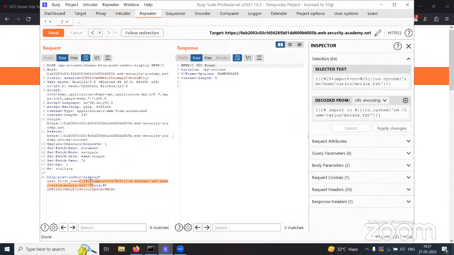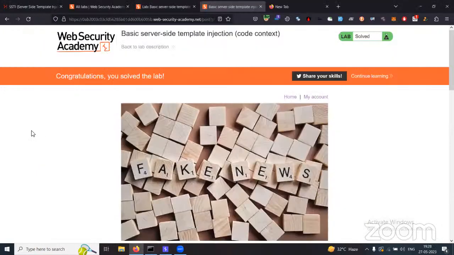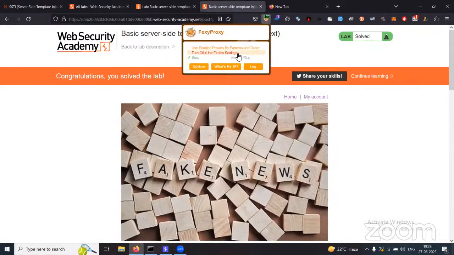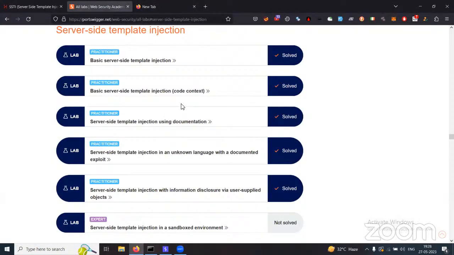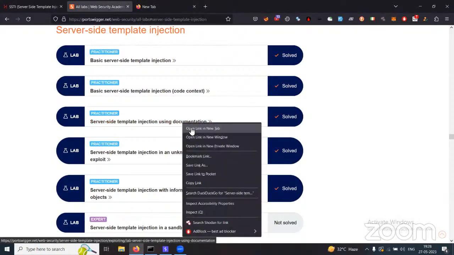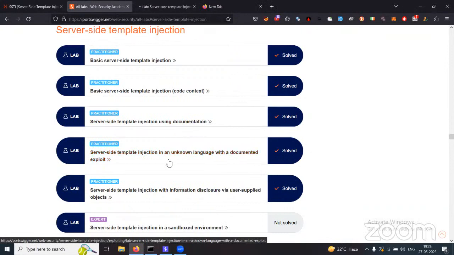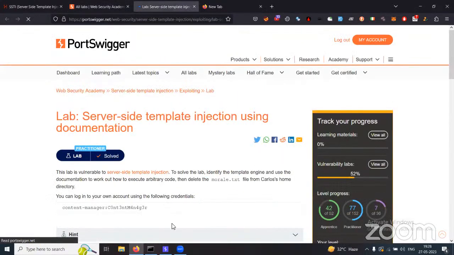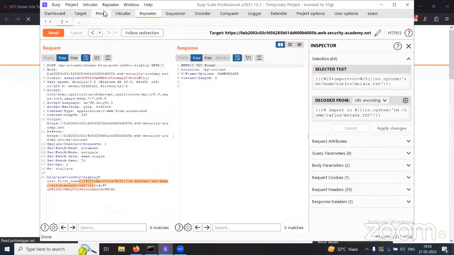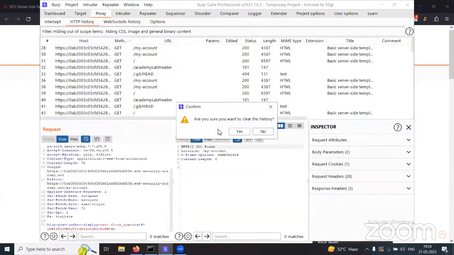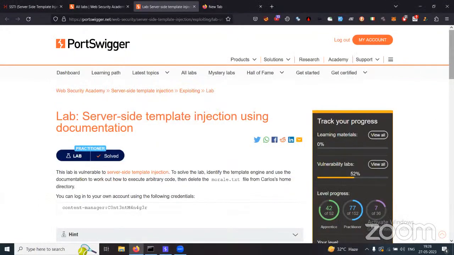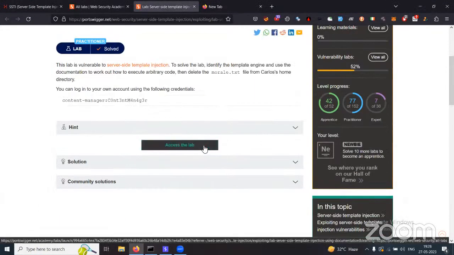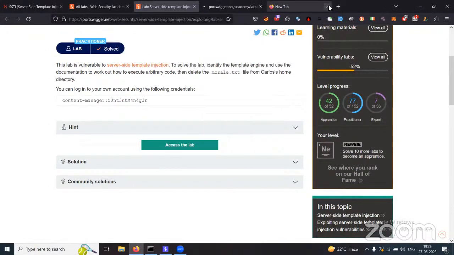So what we did, the lab was not being solved because we didn't URL encode it. So after URL encoding, the lab is solved. So that's it for this one. So let's just solve another lab. Till then, let me just get the history, intercept off. Let's just access the lab.